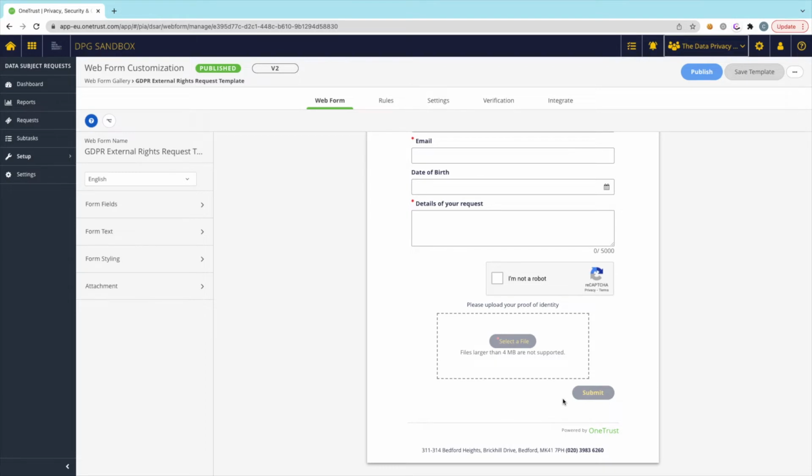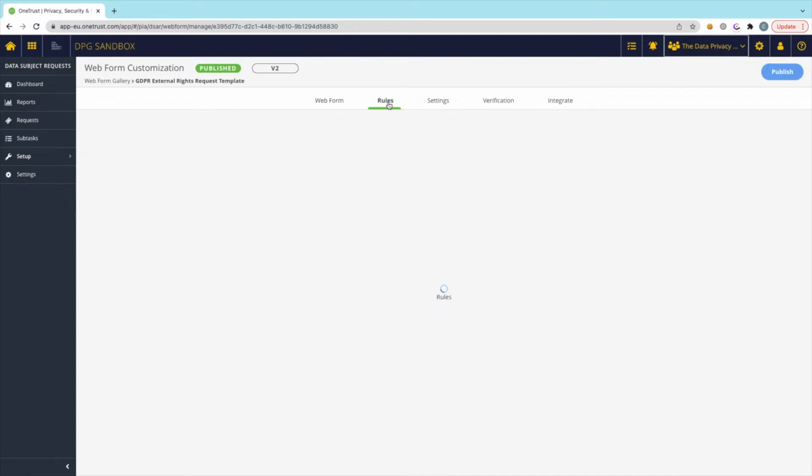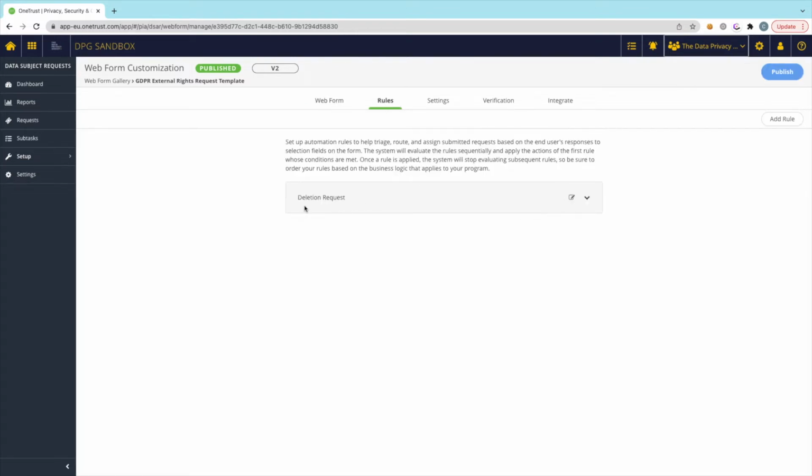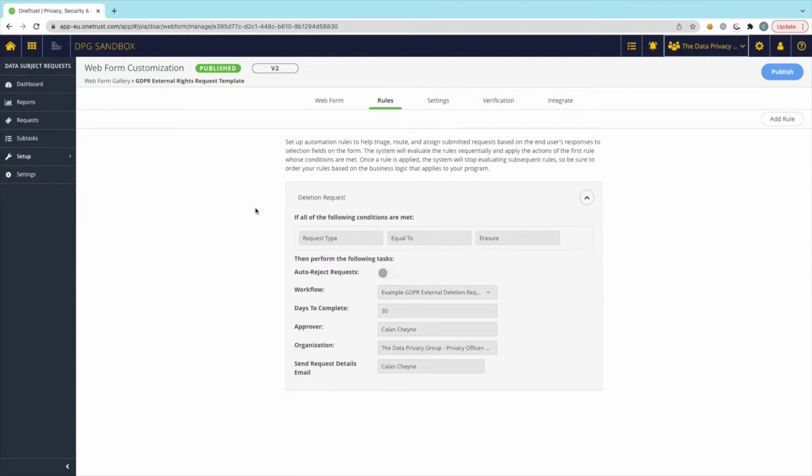Within here also, we've got rules. As you can see, we've created a rule for the deletion request. This is a request which we will be going over today shortly. So in here we've done some logic. If the request type is equal to erasure, the workflow that will be produced for us to go through, which I will get into in a second, will be an external deletion request workflow.